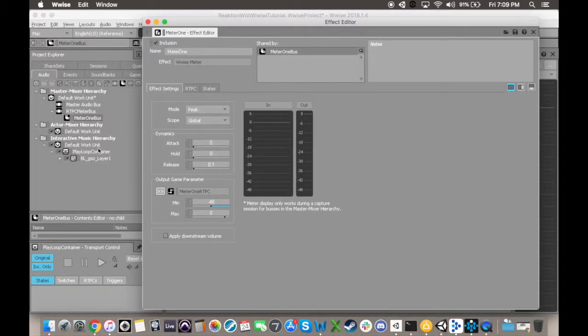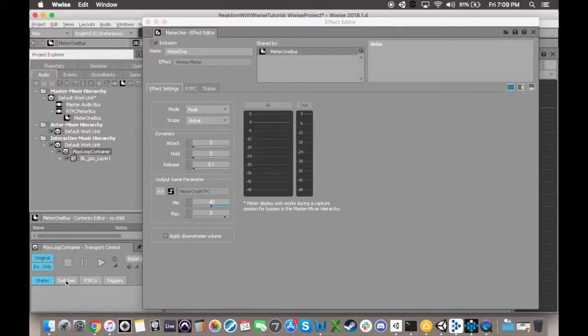There isn't an easy way to test that this meter is working though. You'll notice if you select your playlist container and hit play, sound plays, but the meter doesn't change. That's okay. We'll have other ways of testing to make sure it works later.